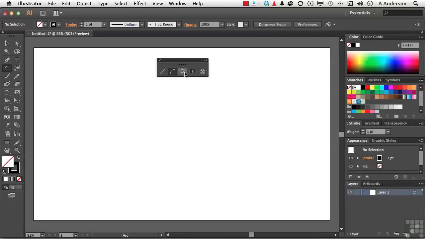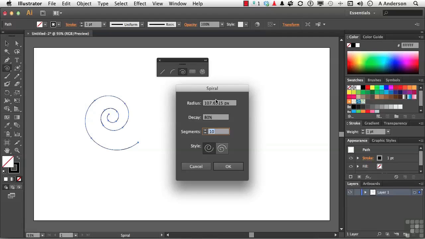The next one is a spiral. If we come over here, we can draw a spiral just like that. If we click, we have options of radius, decay, that's kind of how it spirals and curves in on itself, and how many segments. It says 10, there are 1, 2, 3, 4, 5, 6, 7, 8, 9, 10 segments, clockwise or counterclockwise. Let's see how we can do this with modifiers.